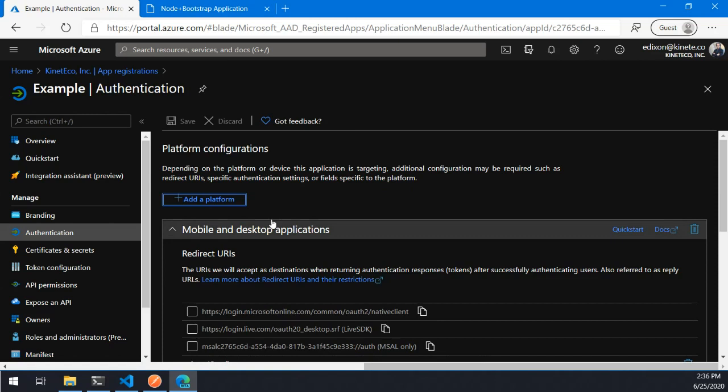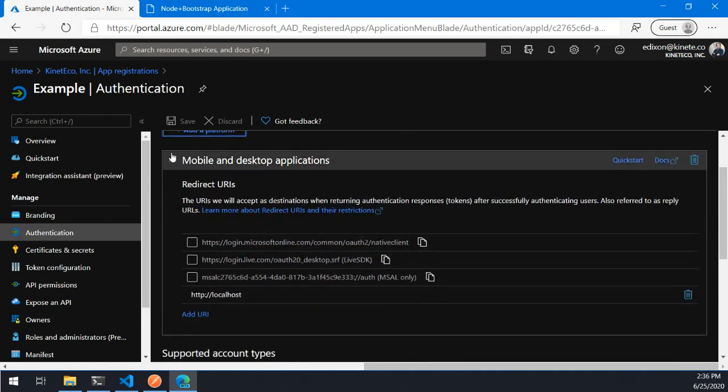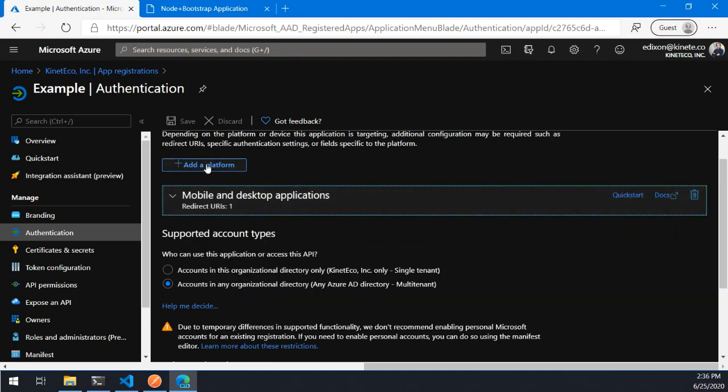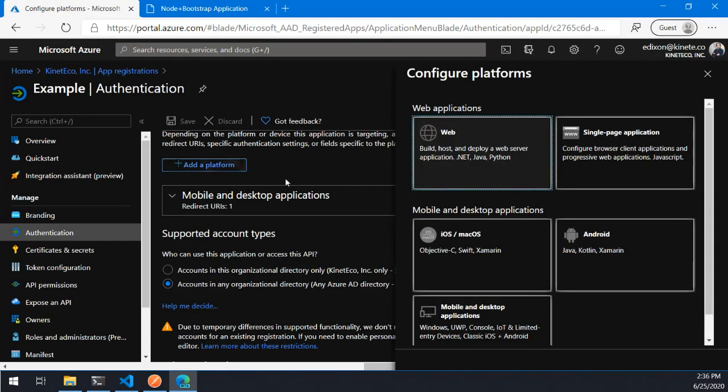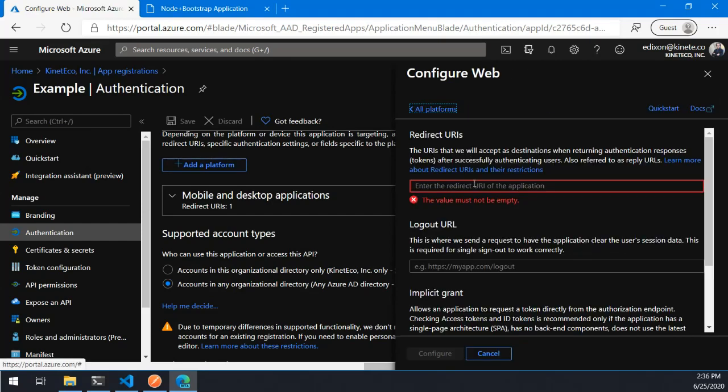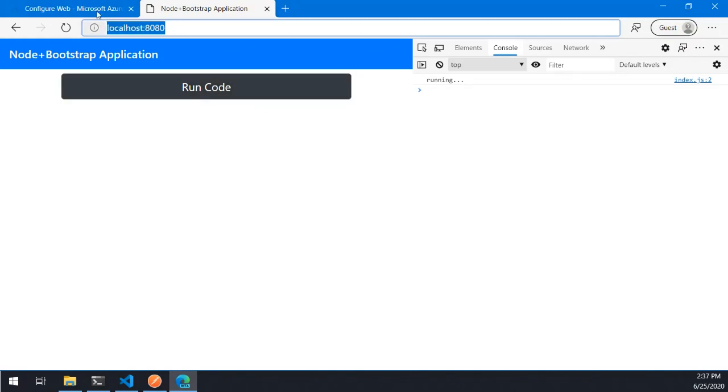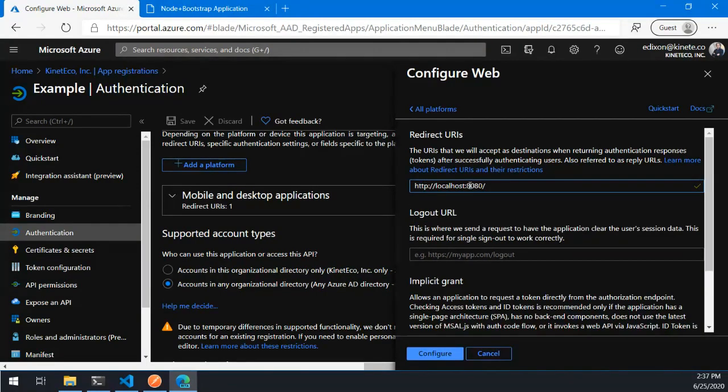Now here we can configure platforms and stuff like that. Since this is a web application, and we've only set up the mobile and desktop platform, we need to set up a web platform. That's not too bad. I'll hit add a platform. I'm going to select web, and that needs a redirect URI. Luckily for me, localhost 8080 is a pretty good redirect URI.